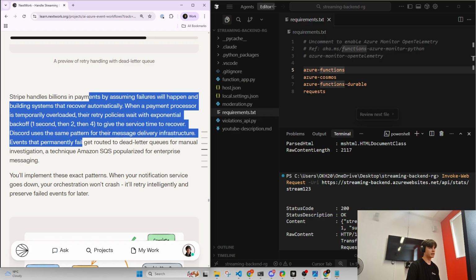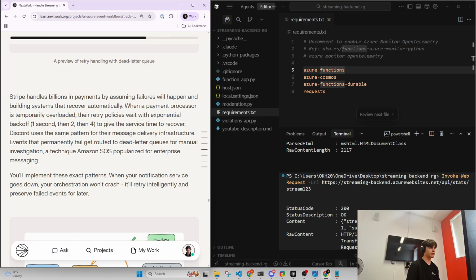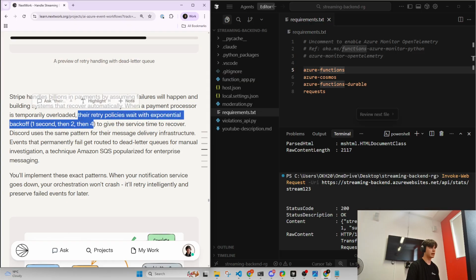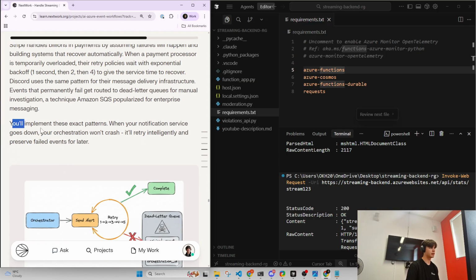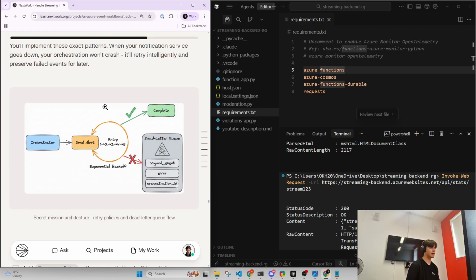Yep. So Stripe handles billions of payments by assuming failures will happen, and building systems that recover automatically. When a payment process fails, it is temporarily unavailable. The retry policies wait exponential time, so 1 to 4 seconds, giving the server time to recover. Events that temporarily fail get routed to a dead letter queue for manual investigation, a technique in Amazon SQS popularized for enterprise messaging. You'll implement these exact patterns when your notification service goes down.